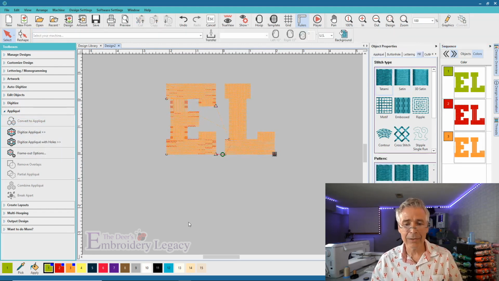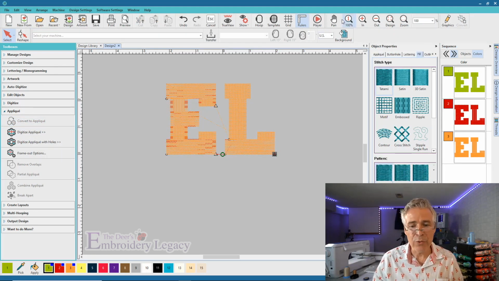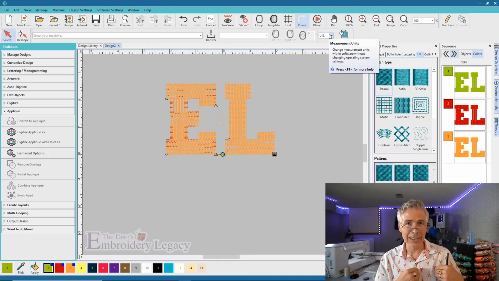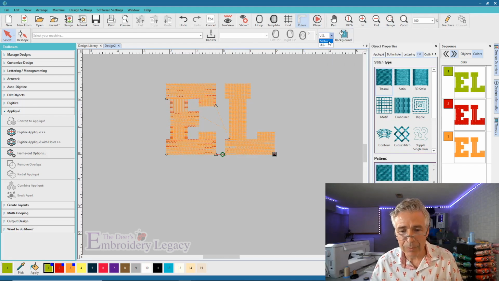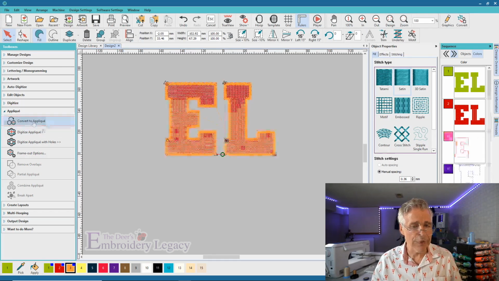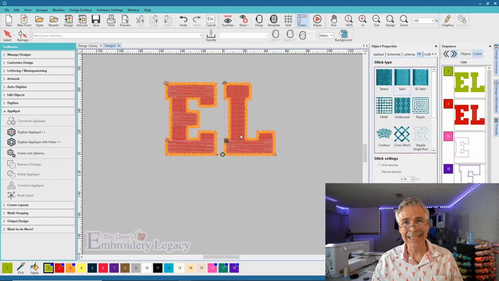Now before I tell it to convert to appliques, I'm going to go from US to metric, because I like to think in size of design and inches, but I like to do all of the properties in metric. So we're going to switch from US to metric, we're going to highlight that again, and this time I'm going to convert to applique, and it's as easy as that.